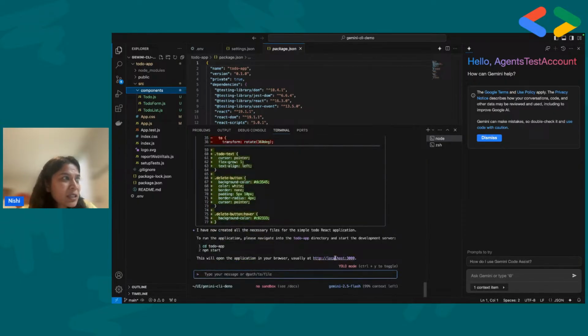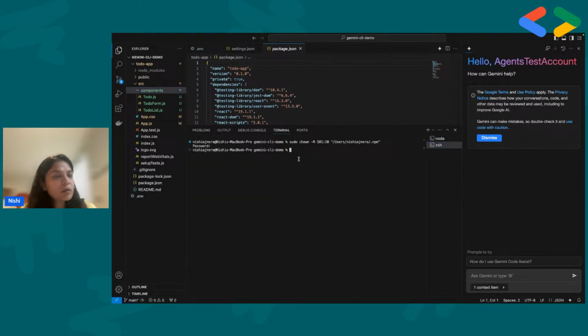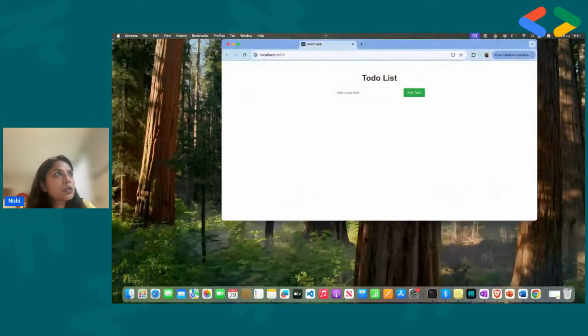So to run this application, it has asked us to do this. So let's go to the to-do app and then do an npm start. Let's just do npm start. Okay, and I can quickly show you what it has generated.